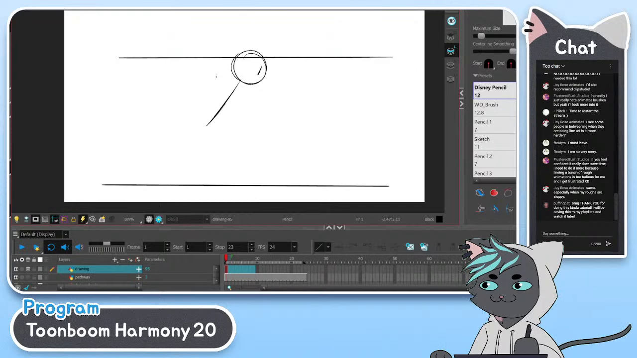Oh, no problem, Puffing Cat. Puffing Cat says thank you for doing this kind of tutorial. Yeah, no problem. I can do a cat run cycle in a sec.